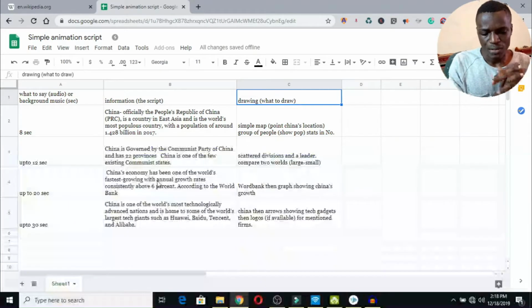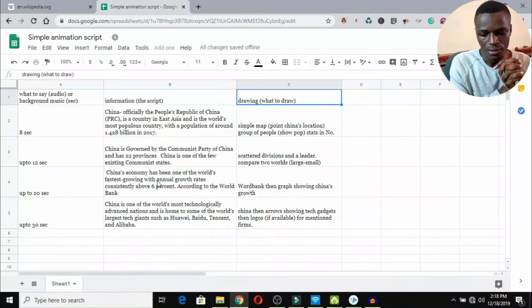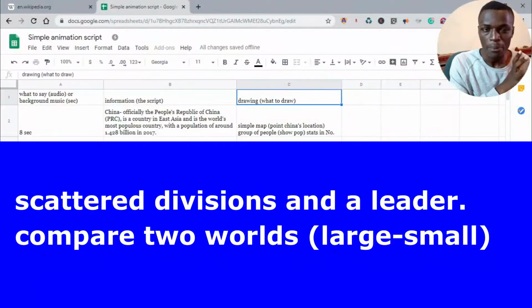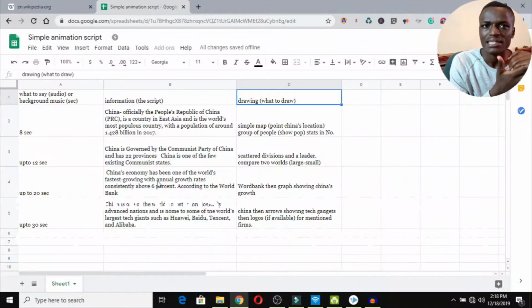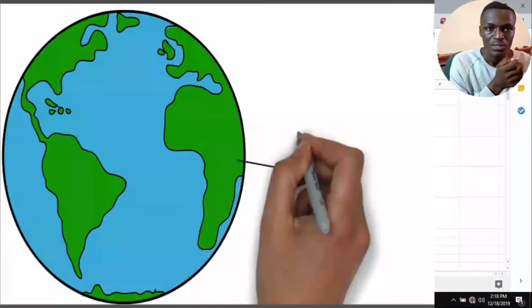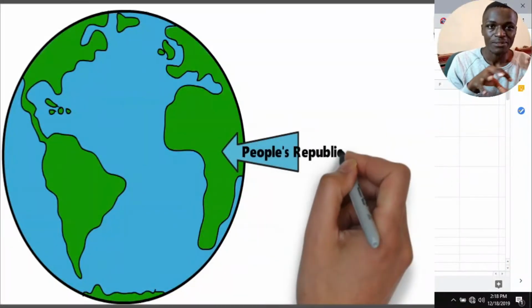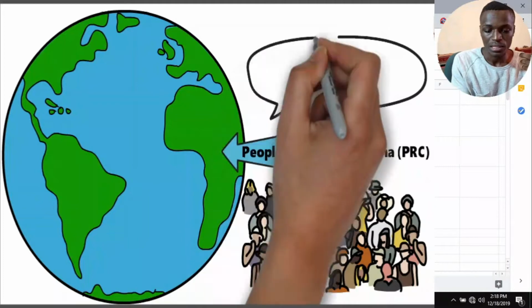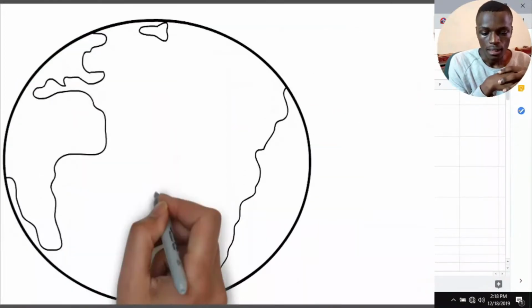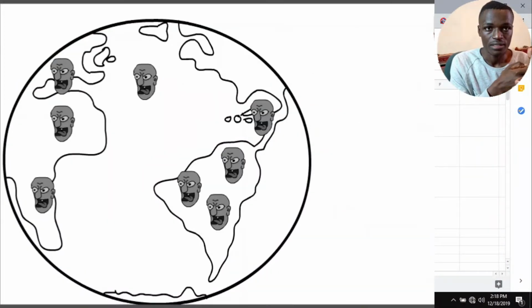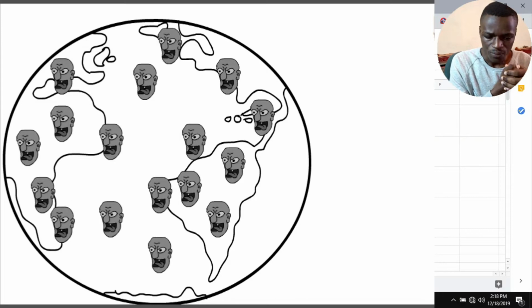On the other side, we have what we are going to draw. Between 0 and 8 seconds, we are going to draw the map and everything. Between 8 seconds and 12 seconds, we are going to draw a scattered division. Actually, we are going to populate that map that we had earlier so that we can show the provinces. That was my idea.